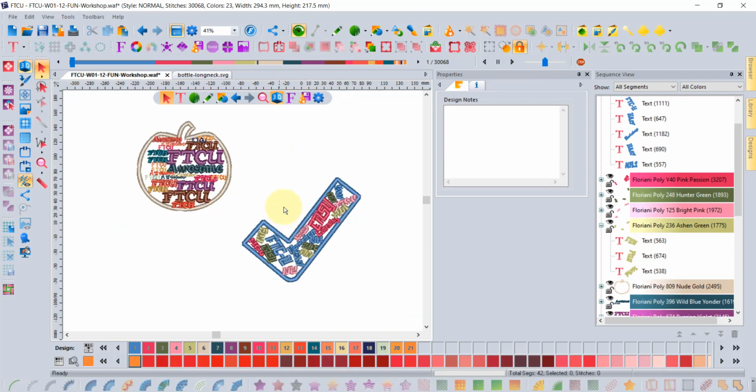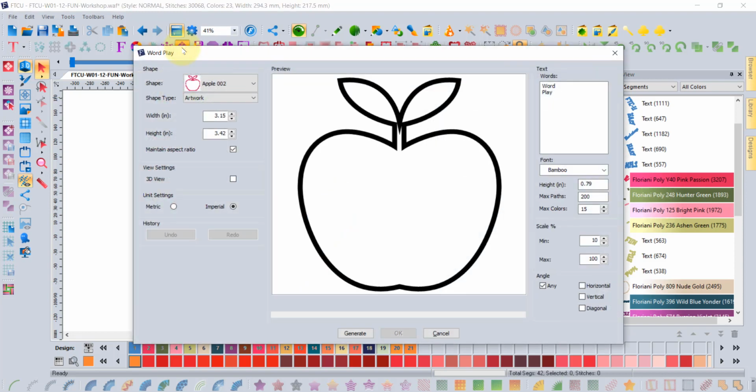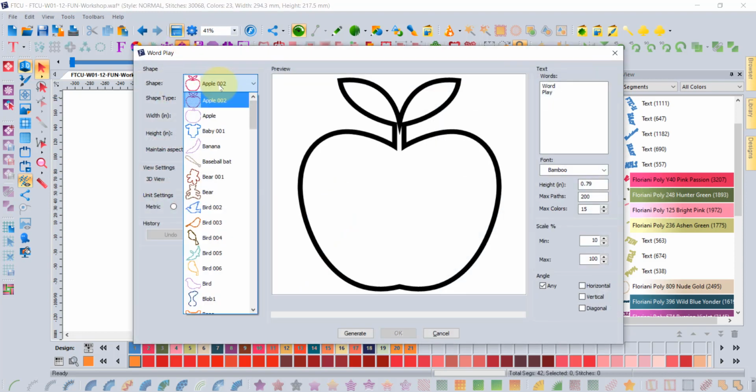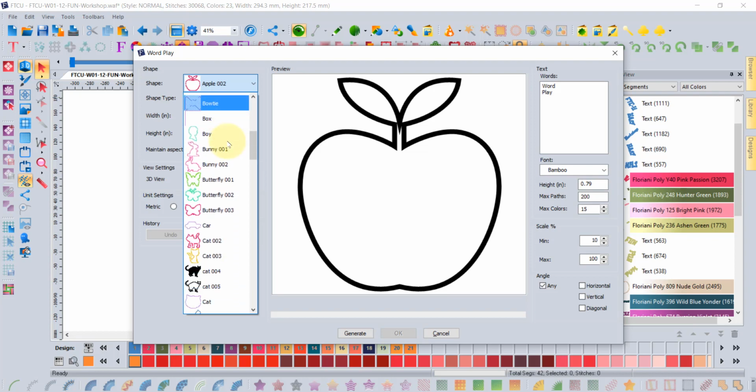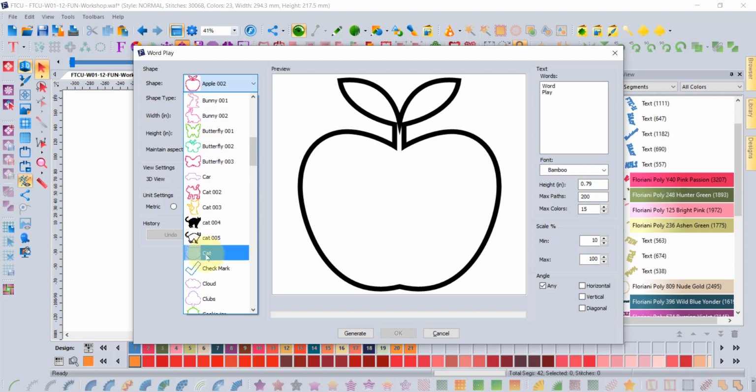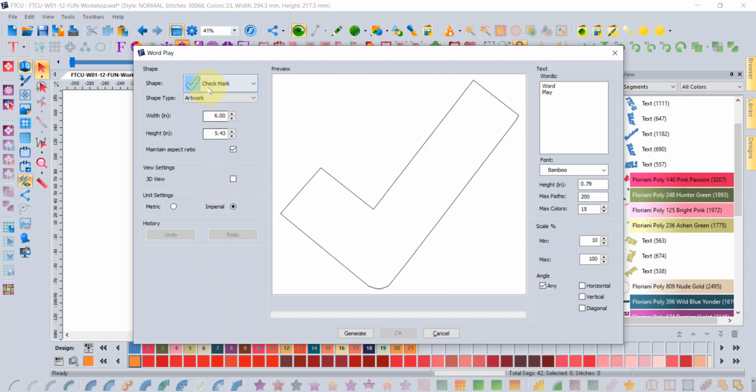Now, how did I get the check mark? Because you probably don't have the same check mark as me. When I click on the wordplay tool, the contents of the shape list comes with a bunch of shapes, but the check mark was not one of them. In fact, I added the check mark in one of the classes that I teach. Back when I did my very first FTCU workshop classes, this was one of the topics, and I showed how to make your own check mark. So I thought I'd re-show that today, how you can create your own shapes and then add them.